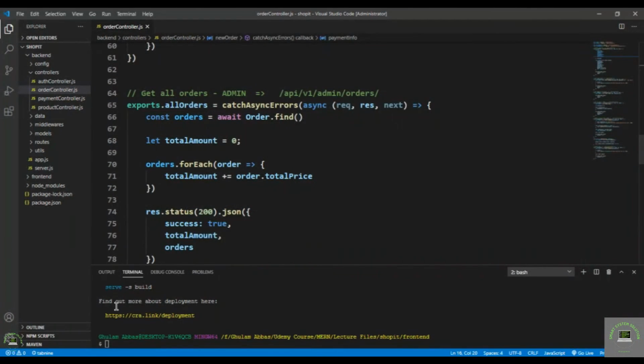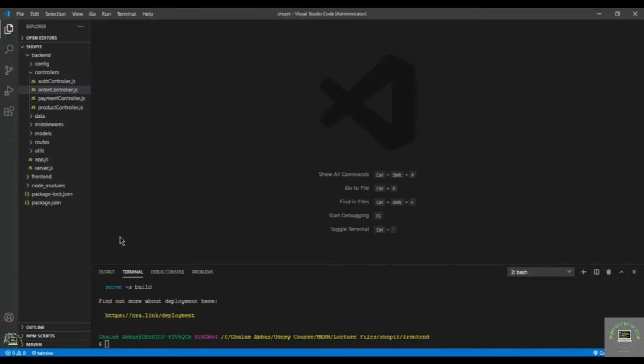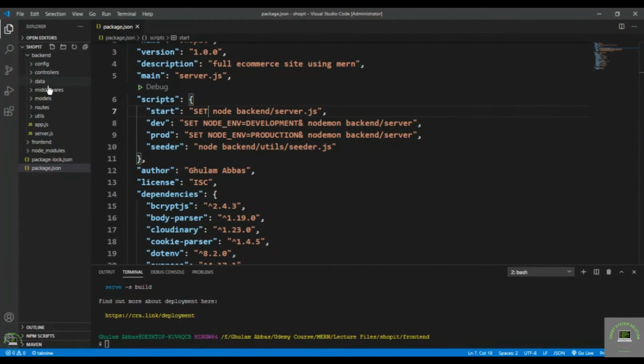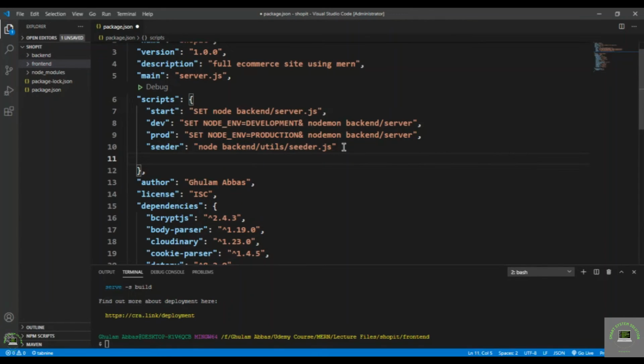So we have successfully connected to our online database, and also we have built the production file. Now let's also go to our package.json file in the backend. We don't have to actually create this folder in the front end, and we don't have to deploy it. What I do is simply pass in here a script in my package.json, and Heroku will automatically create the build folder when we deploy it.